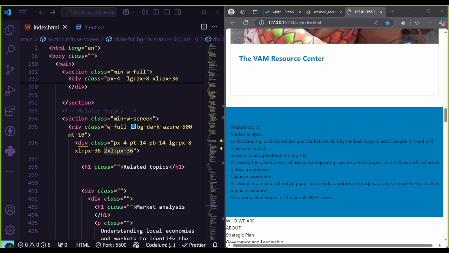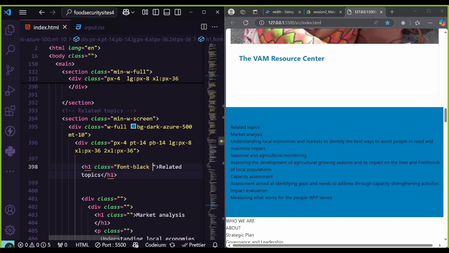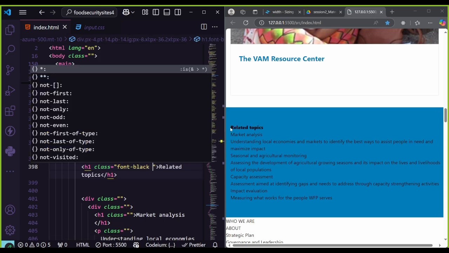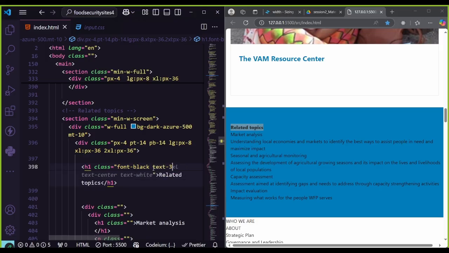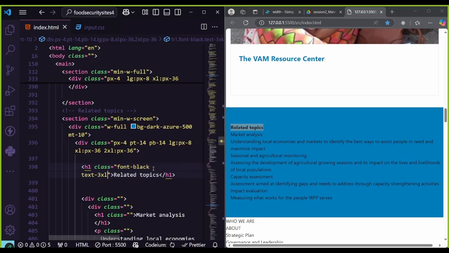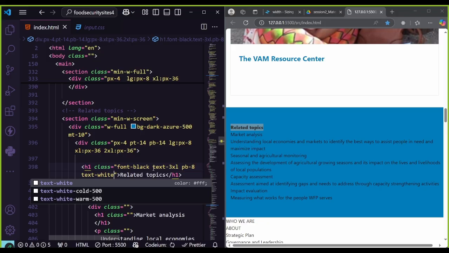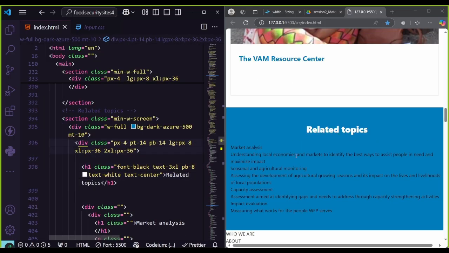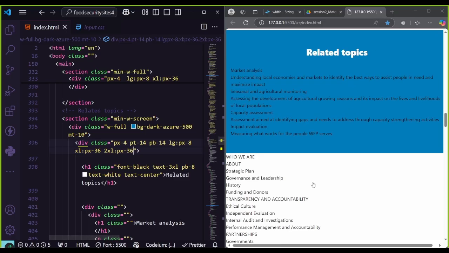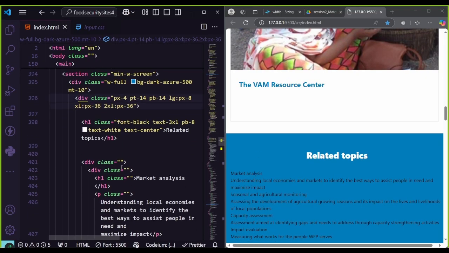Okay, so now let's start the related topics. So text-3xl, pb-8, and text-center. Now it's gonna go to the center, similar to what we have done before. So now, grid.